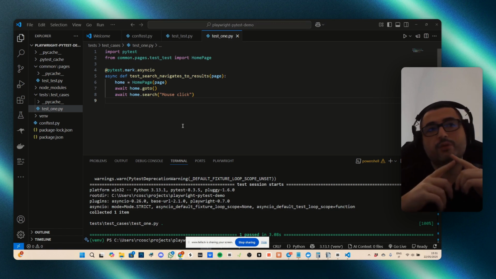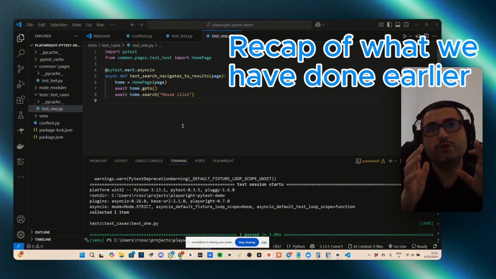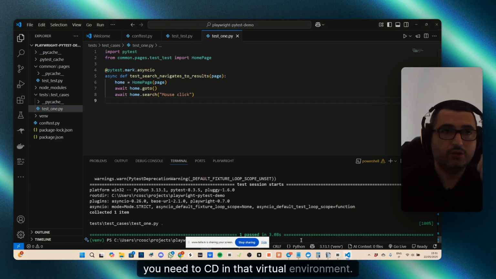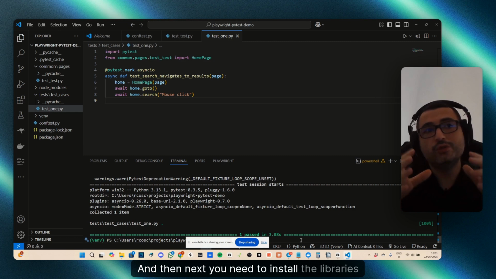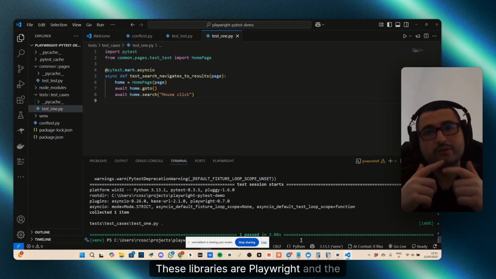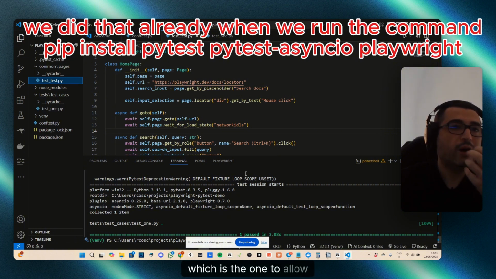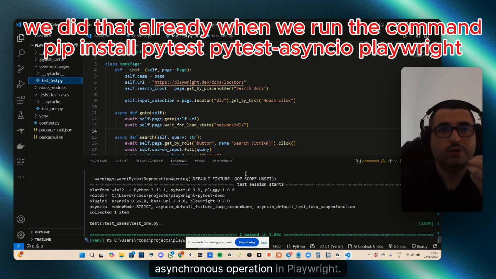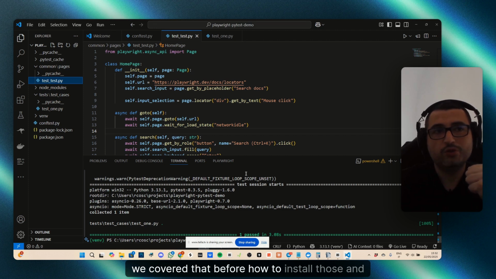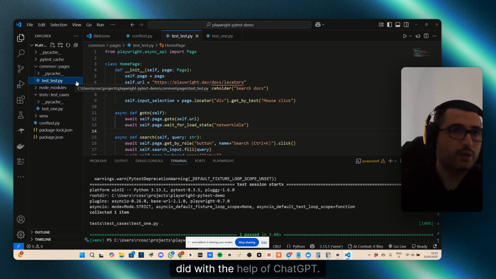to set up the virtual environment in Python, in the folder you wish to work on. Once you get into that virtual environment, you need to cd into that virtual environment. And then next, you need to install the libraries which are the most important for Playwright. These libraries are Playwright and asyncio, the library which allows asynchronous operation in Playwright. So we covered that before, how to install those. And we need to install Playwright, which we already did with the help of ChatGPT.